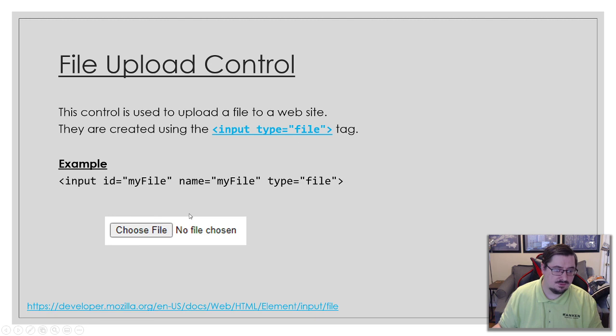The enctype is also something you have to change on the form, the encoding type. So when we have an input, we're probably going to have an ID and a name, and your type is file. That tells it to show a control where you can choose a file.